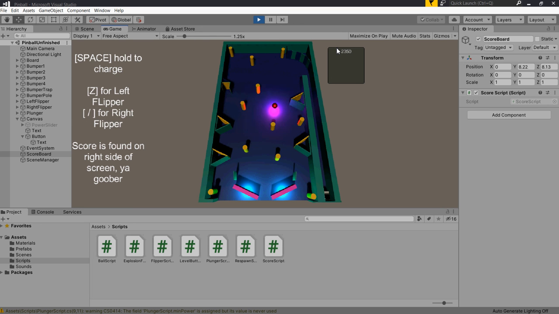But let's go ahead and press play. A lot of the sounds you're going to hear are going to be laser fire and lightsaber sounds. The lightsaber sound is actually something that I made myself. You can see on the left side you have space to charge, Z for left flipper, slash for right flipper, and of course the score's found on the right side of the screen, you goober.